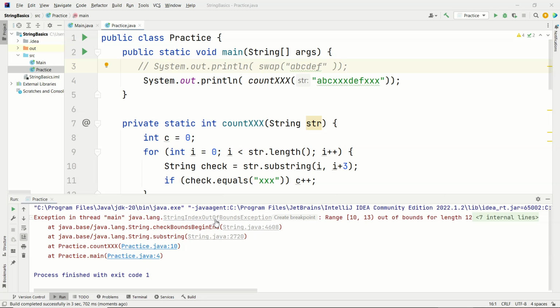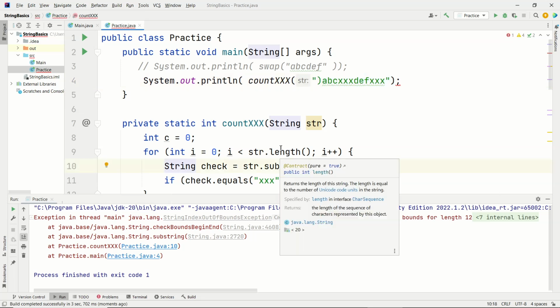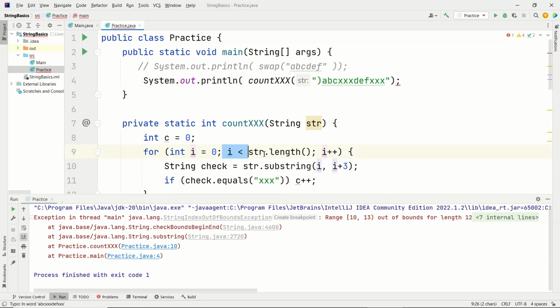Okay, again, I got a string index out of bounds exception. So that means I tried to access an index that didn't exist. Again, let's think about why. So if this is the string I'm looking at, my indices go all the way to the end of the string. I'm going all the way up to string.length. So imagine what happens when I is pointed at that last index.